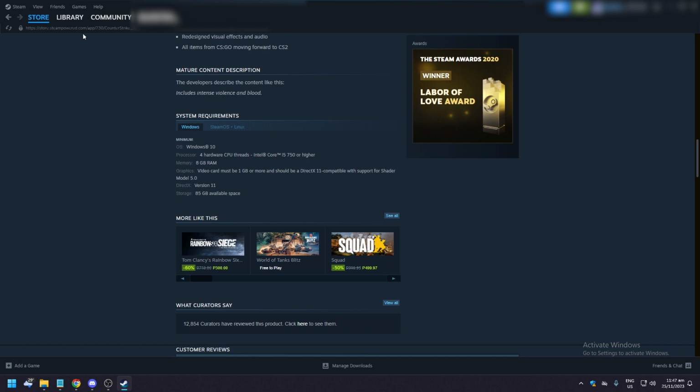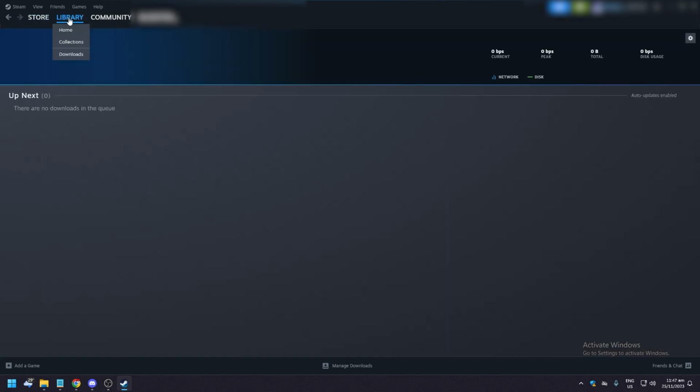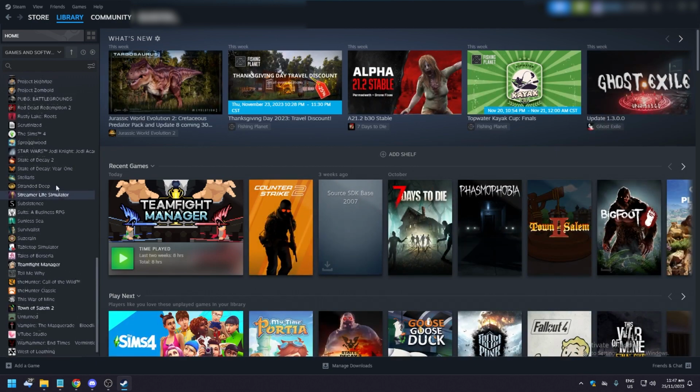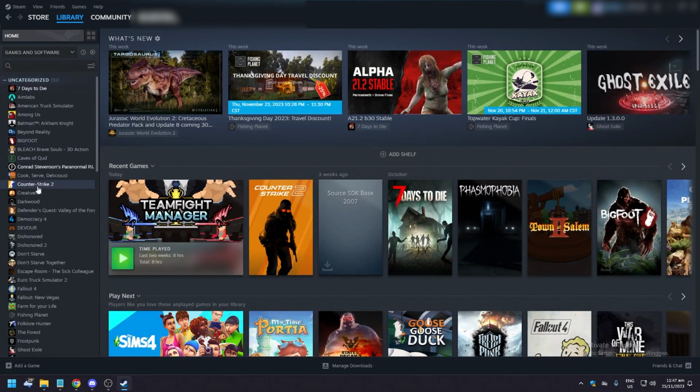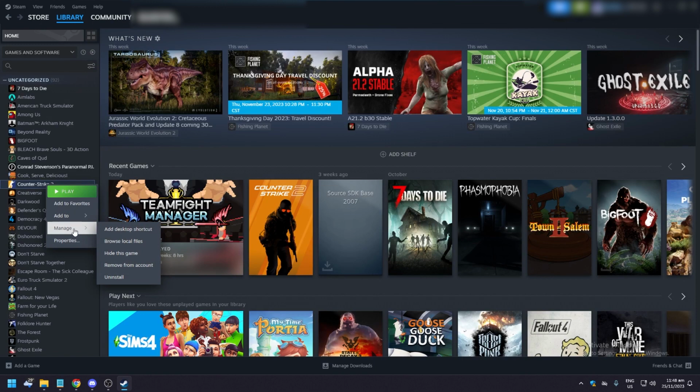within your system's capacity, go to your library and find Counter-Strike. So the Counter-Strike here, right, in your library, it's on the left-hand side. Right click on Counter-Strike, and then click on Properties.